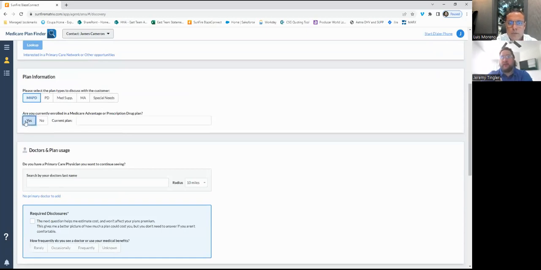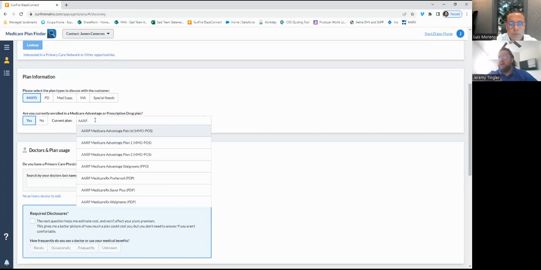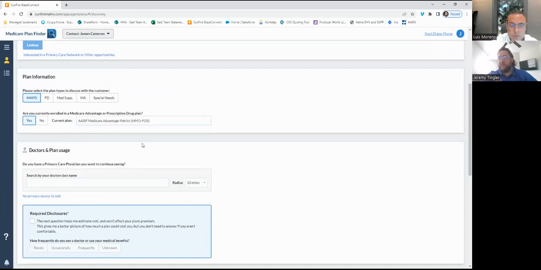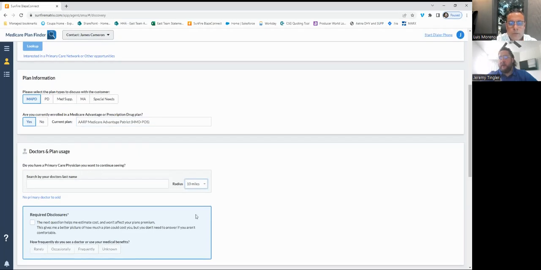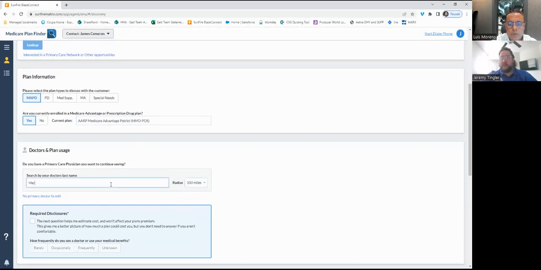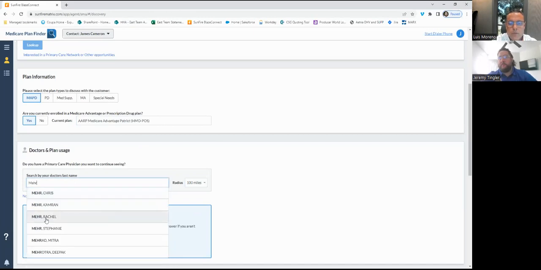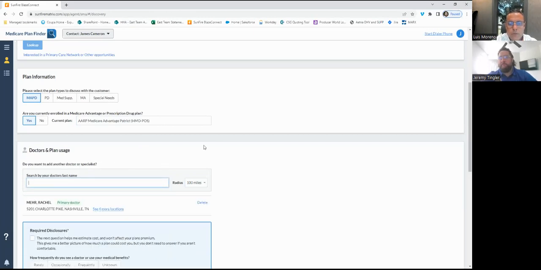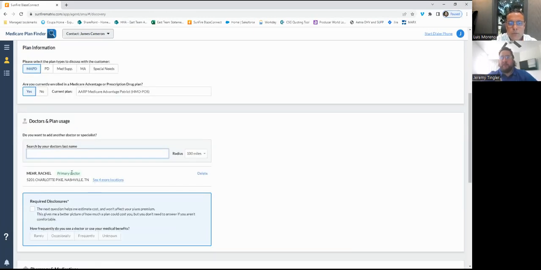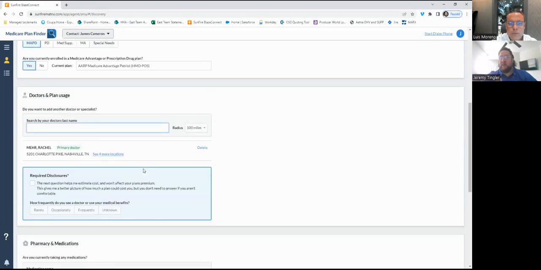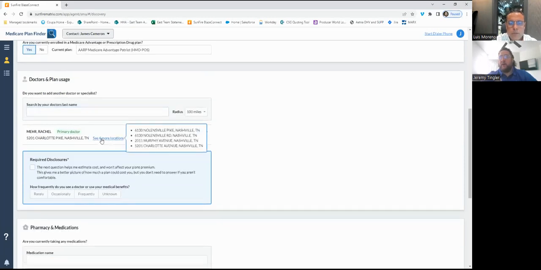So we can say he's currently on a plan. Let's just say he's on some sort of AARP plan, so we can plug that one in. And then we can search doctor right here as well. So let's just say he sees the doctor down the street, Dr. Rachel. It'll confirm if she's a primary doctor. It will also confirm which locations.